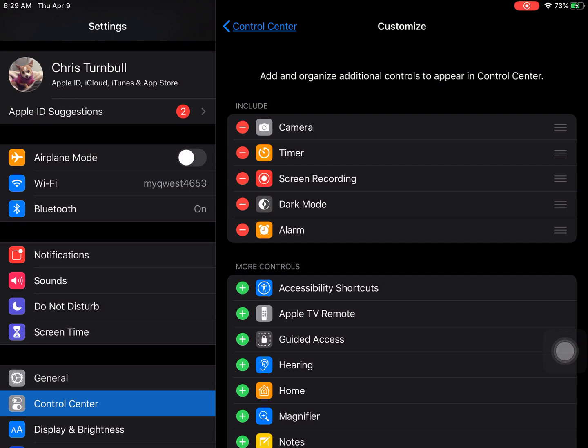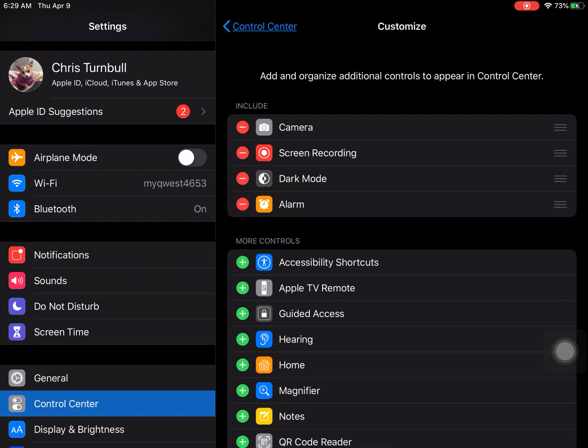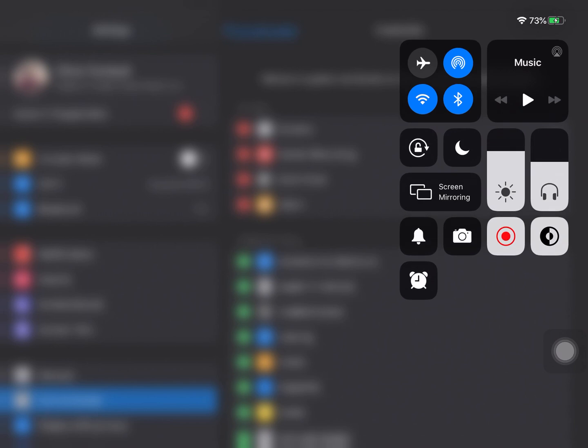If I want to delete something or remove something from my Control Center, I can tap on the minus in front of that control. So if I want to remove the timer, I can tap the minus and then tap on the remove button over on the right side. Now when I swipe back down on my Control Center, I'll notice that I no longer have the timer app listed, but now I have the alarm app listed.